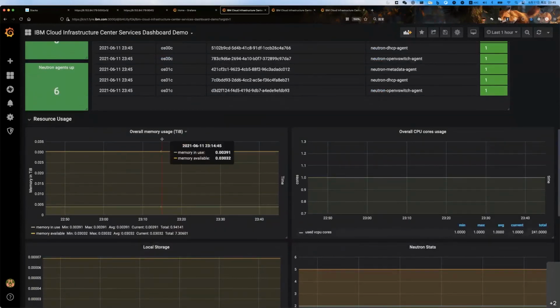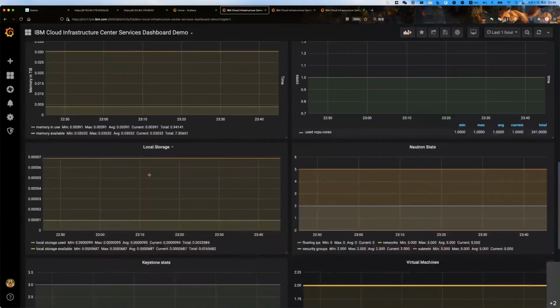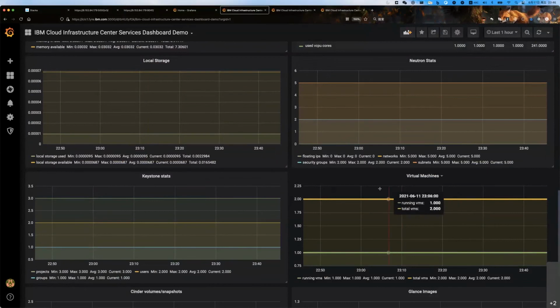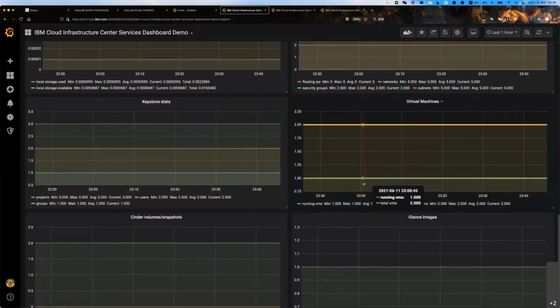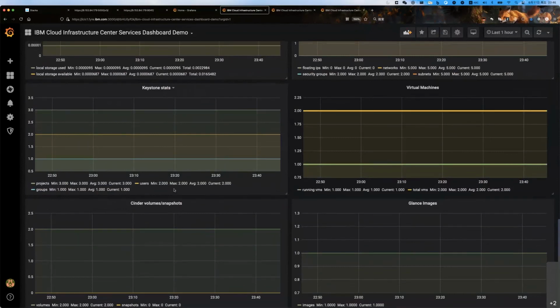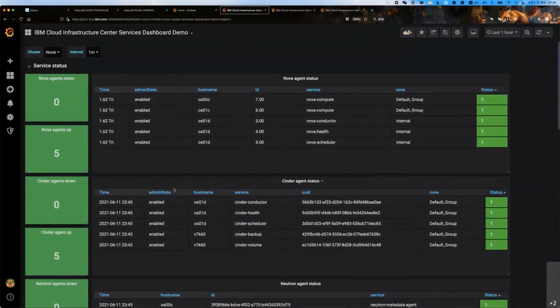Resource usage, as you can see, displays information about the overall memory consumed by the IBM Cloud Infrastructure, and also the CPU it used, along with its local storage, neutron statistics, keystone statistics, and virtual machine information. Along with the cinder volume and glance image, basically these are the overall information for the IBM Cloud Infrastructure Center. So this dashboard is for the service status of the IBM Cloud Infrastructure.